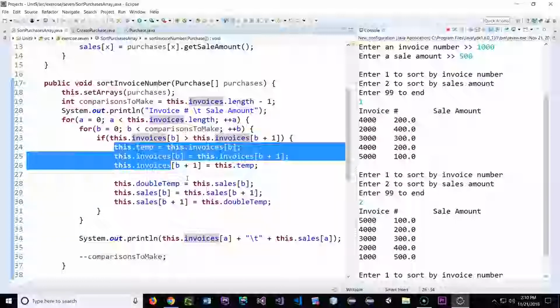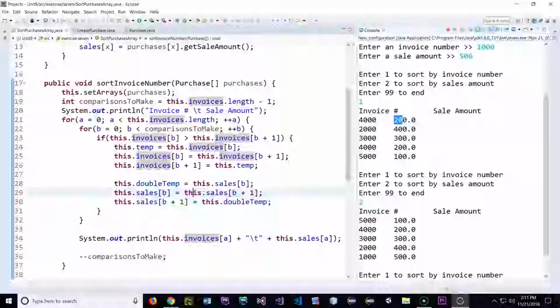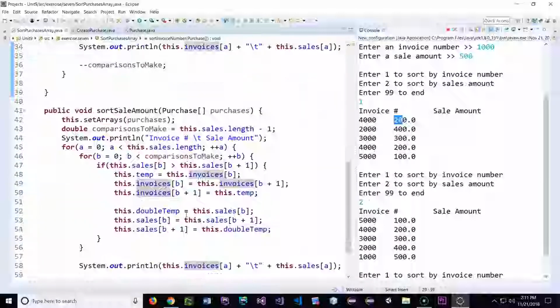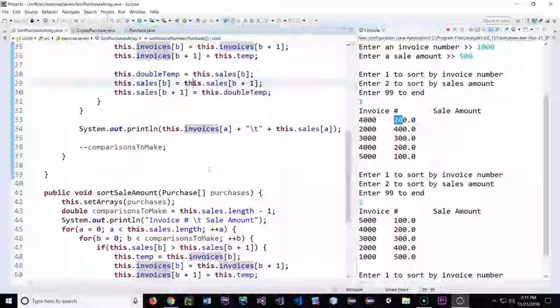You also swap the sales amount, I see, right? Because when you print them out, you want to match the invoice with the sale. I get that. And I think you did the same thing down here. So you can see it's like redundant, right? Okay.